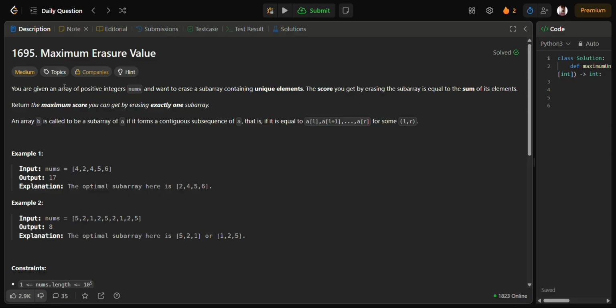The problem says, you're given an array of positive integers. You need to select a subarray where all elements are unique, no duplicates allowed, and return the maximum possible sum of any such subarray. Now, just to clarify, a subarray means a contiguous portion of the array. So you can't pick random elements from different places, they have to be in a continuous sequence. Your task is to find that one subarray with all unique numbers and the largest possible sum.